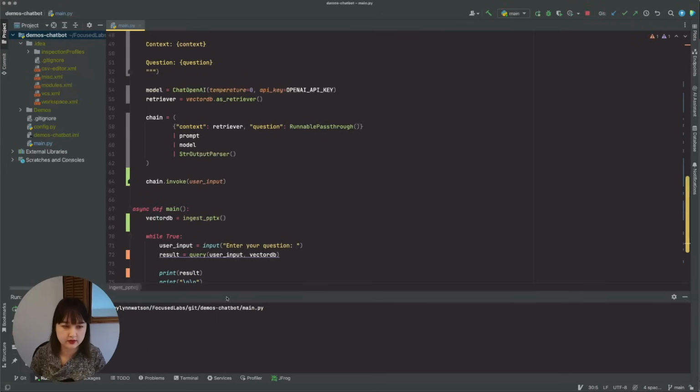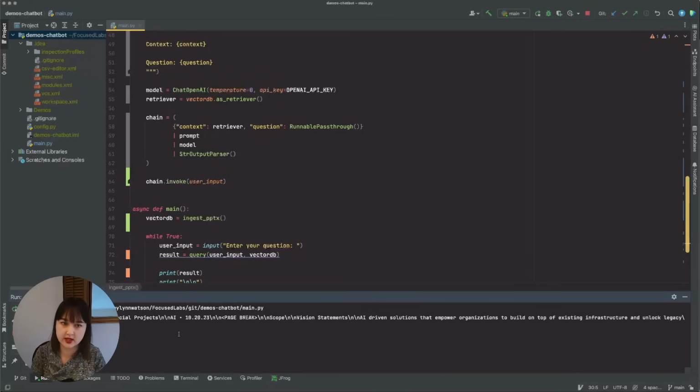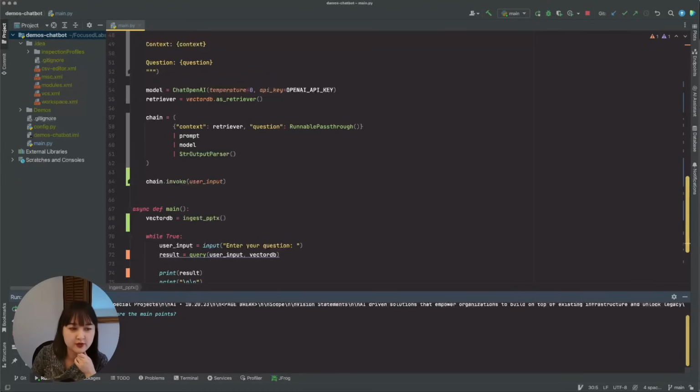Alrighty, so now if I run this, it should still work. Let's ask, what are the main points? None. There are no main points. Interesting. We may have run into an issue.